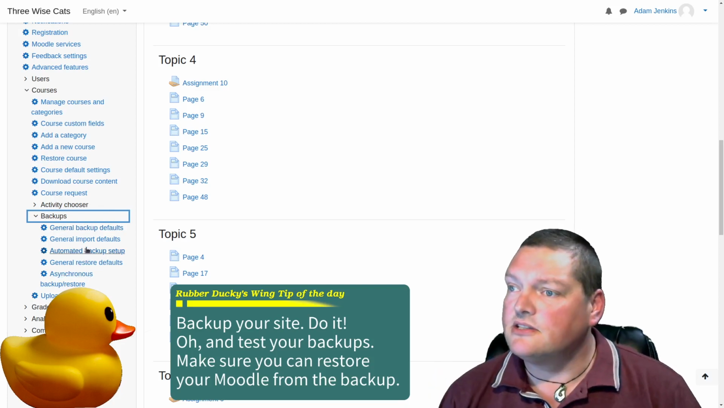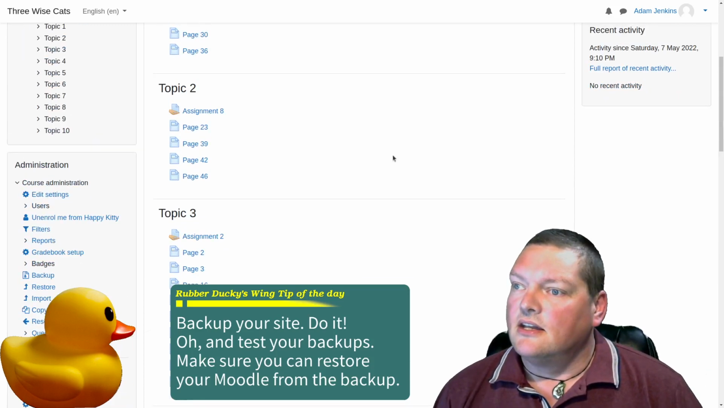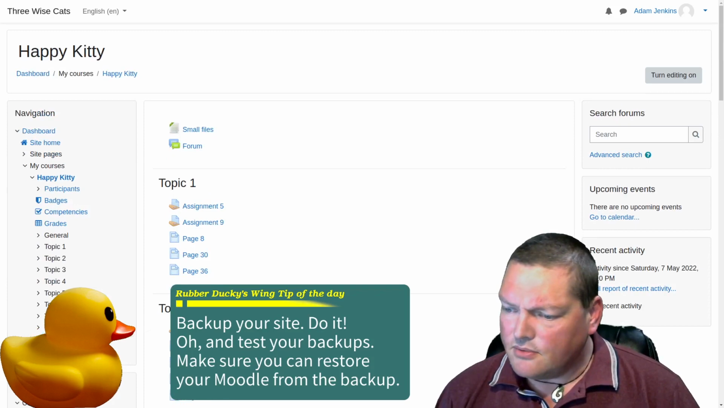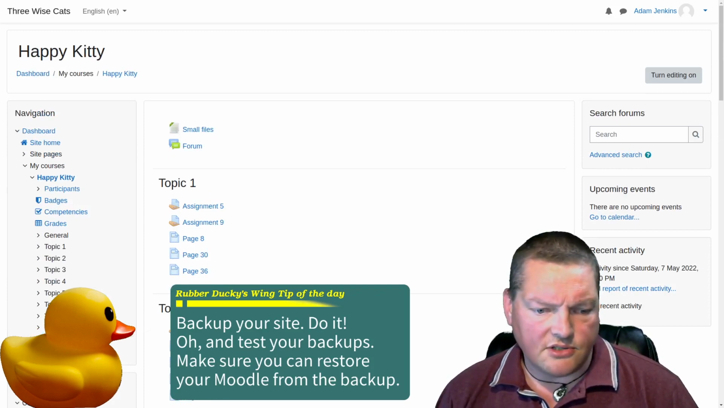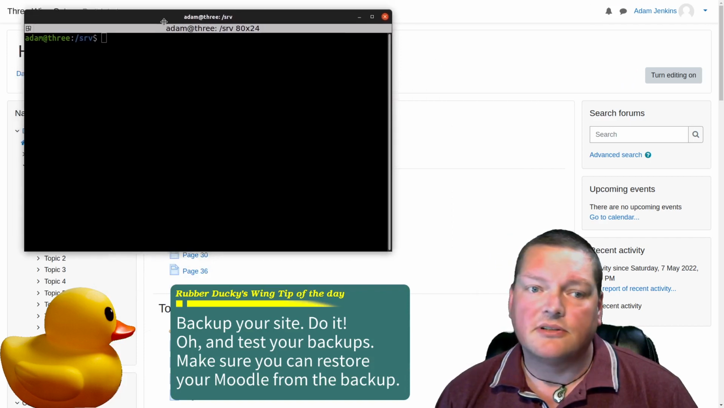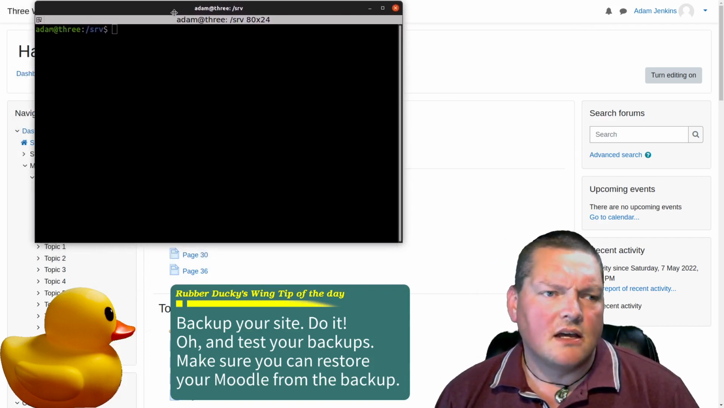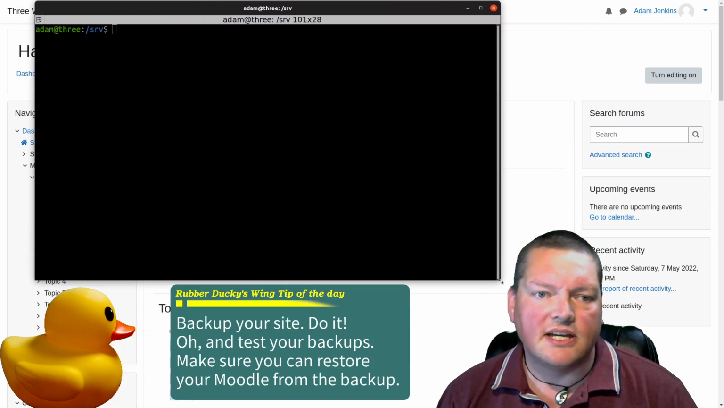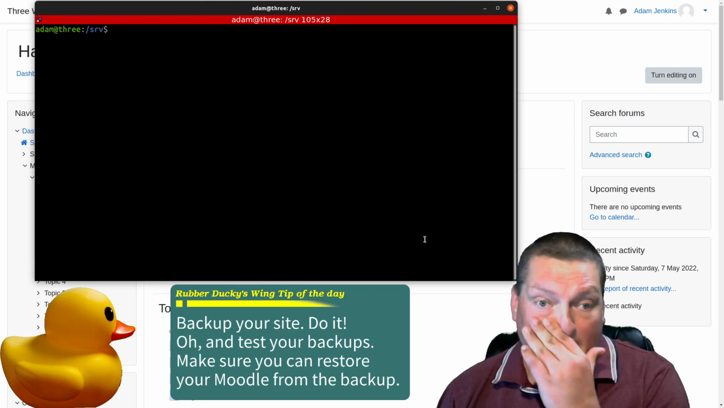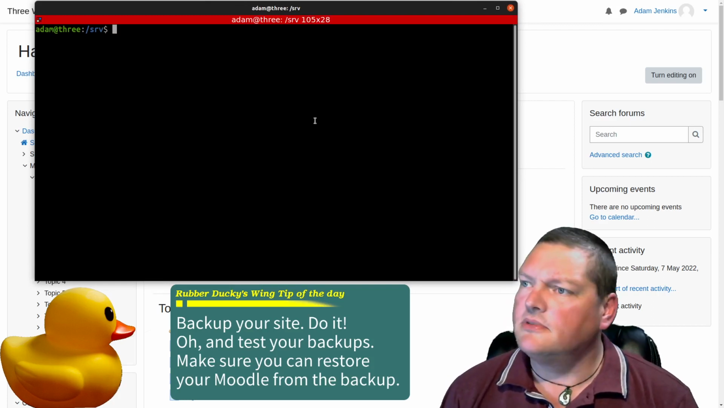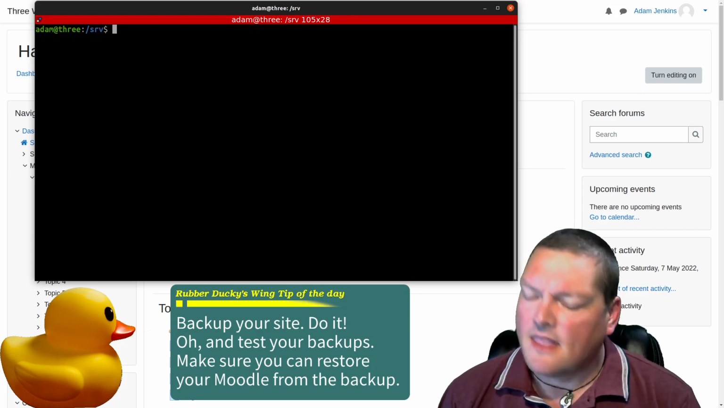So the three things that we need, we don't actually get from inside of the Moodle. What we do need to do is go to our terminal, and so here I have my terminal coming up. And I might actually just do this. Yeah, this layout's not too bad. I'll leave Rubber Ducky's wing tip of the day up there because Rubber Ducky's absolutely right. We do need another backup. You can never have enough backups.